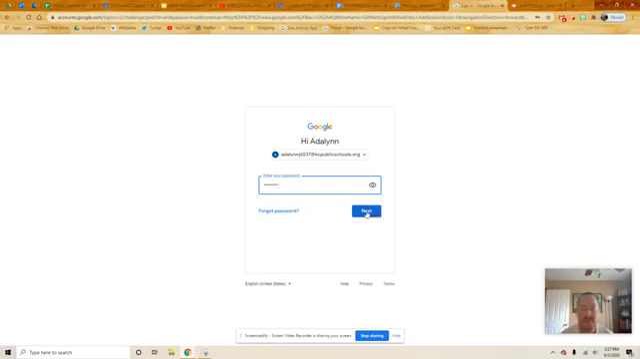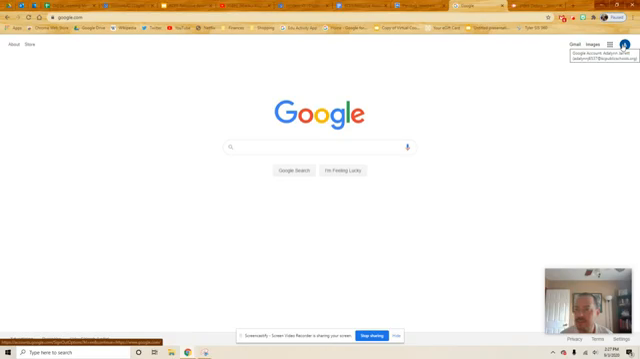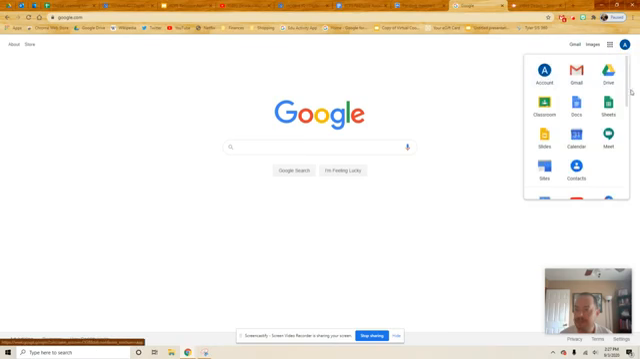Now you're signed into Google. You know you're signed in because if you have a profile picture, you'll see your picture. If you don't have a picture, it'll just show you the first letter of your name, and then it'll even tell you if you put your cursor over the top of it that you're signed in. Next to that profile picture or initial, you'll see all of your Google apps.